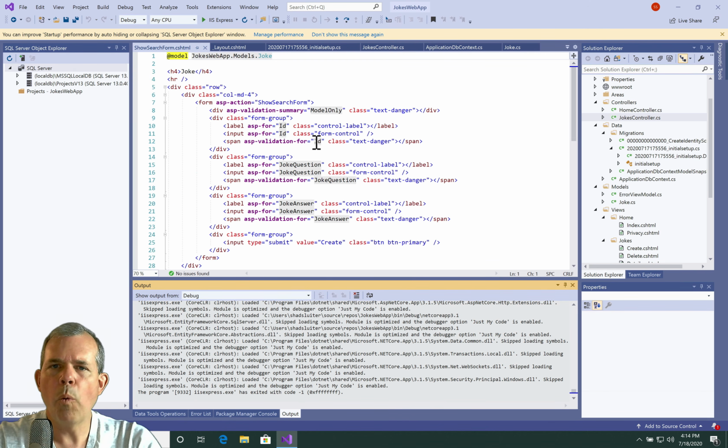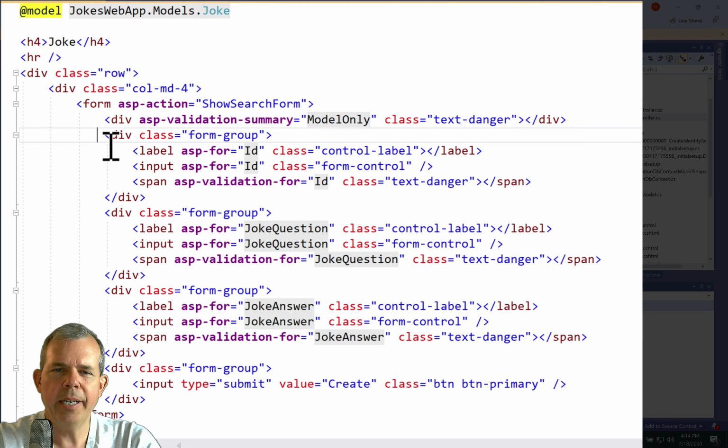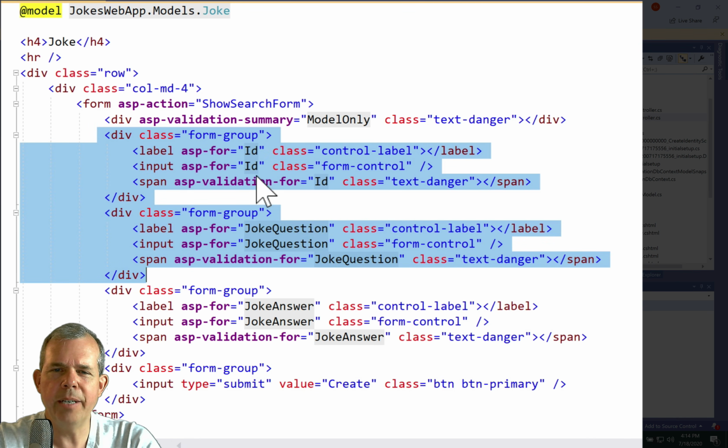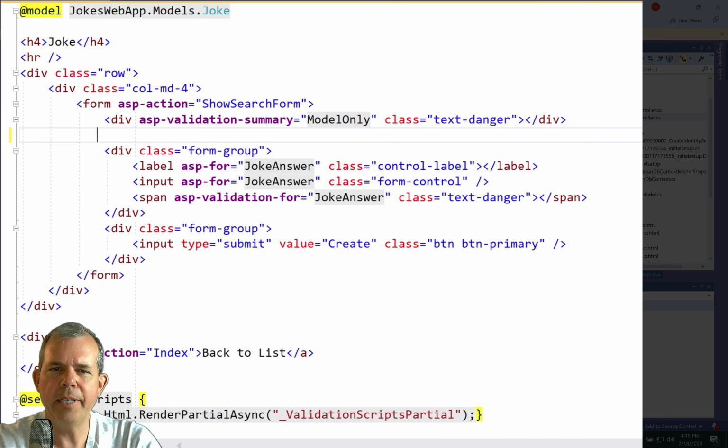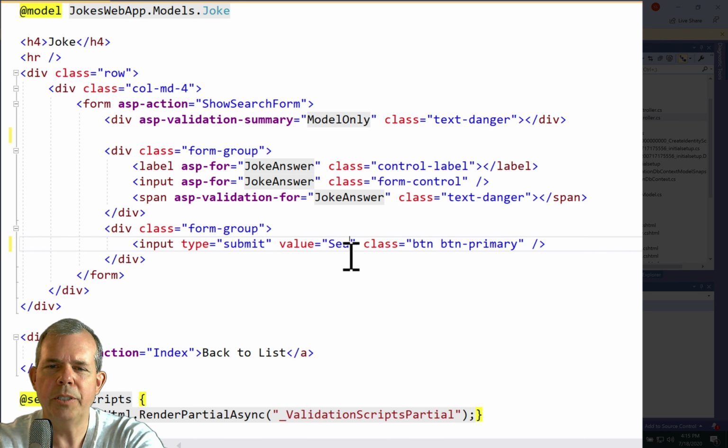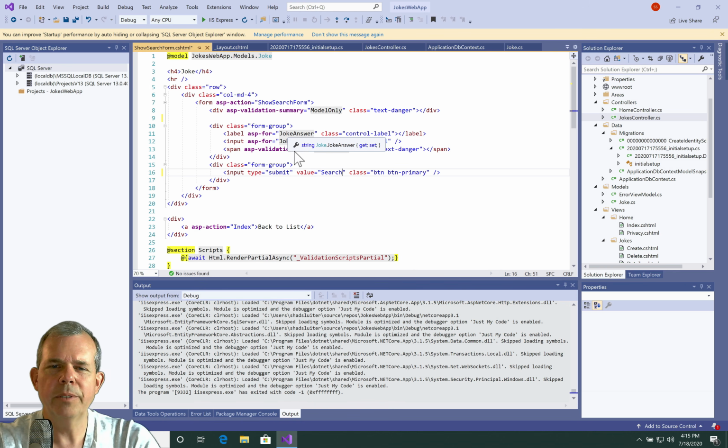So I only want one box for my data entry, so I can knock out the first two items that are form groups, where it says we have an input and a label and a span. So let's just take those and delete them. So now we just have something called joke answer, and then we have a submit button. The submit button says create, so I'm just going to change that right now to the word search, and I'm going to change a few of these items.